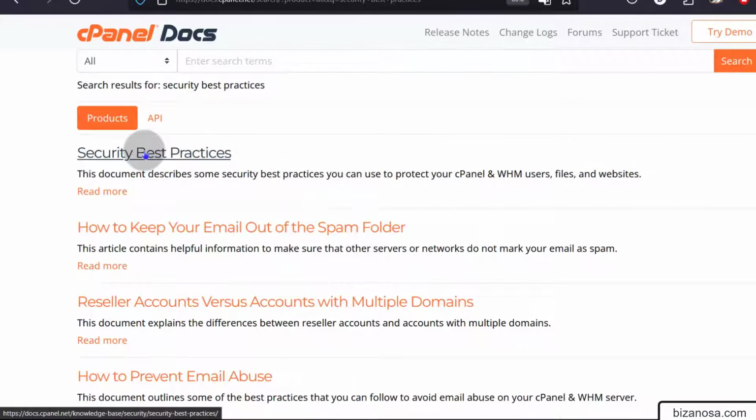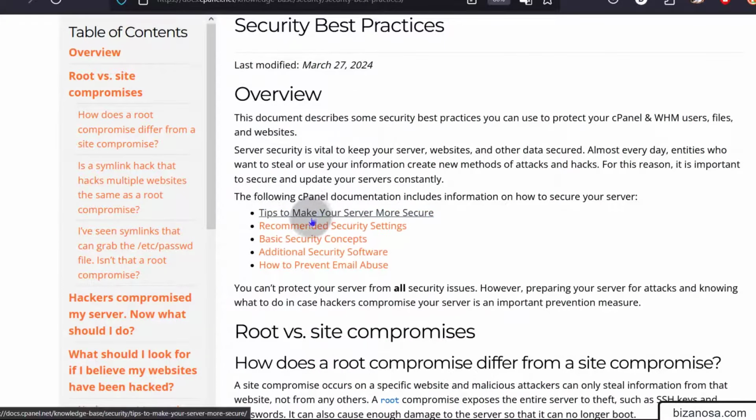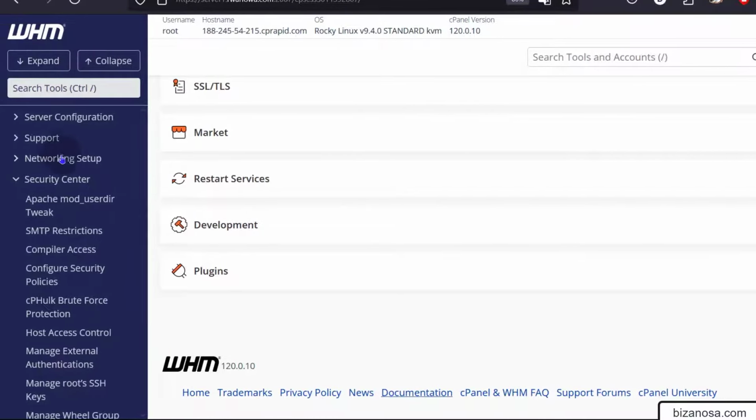So here under security best practices, I can click on that. Here are other pages with recommendations. So you can click there and see the different options that they provide and how you can achieve them directly on the WHM dashboard.